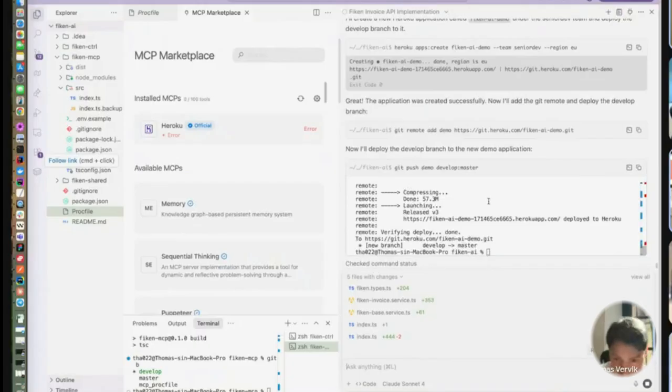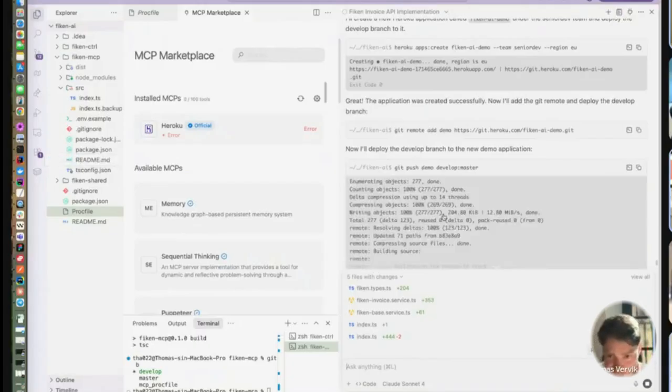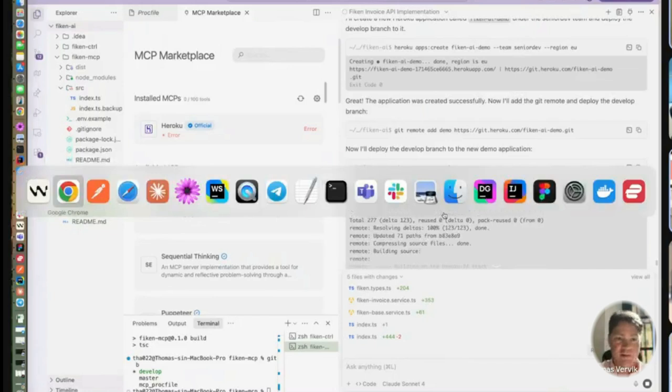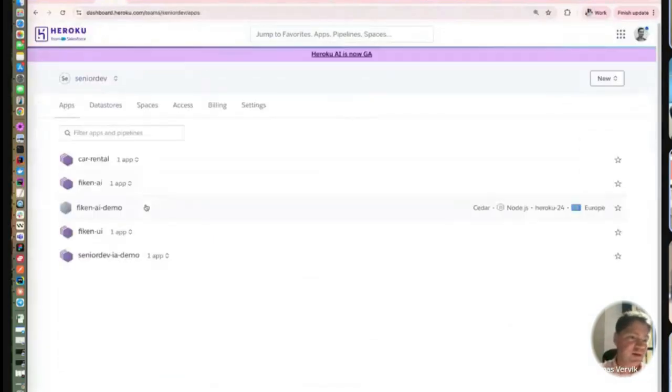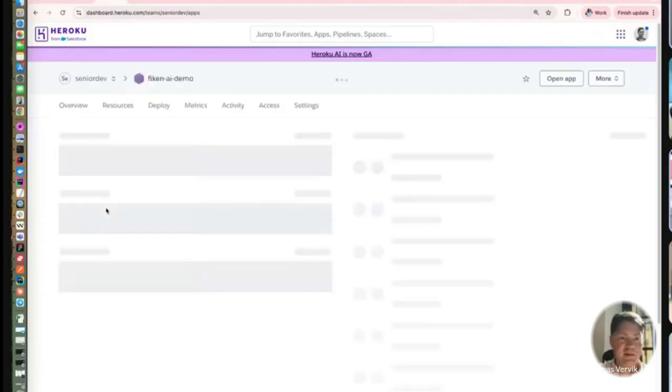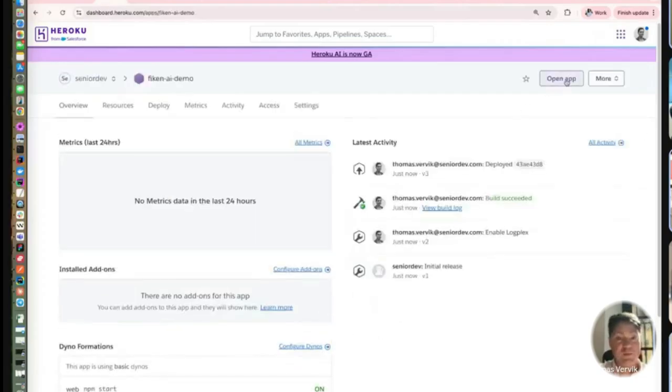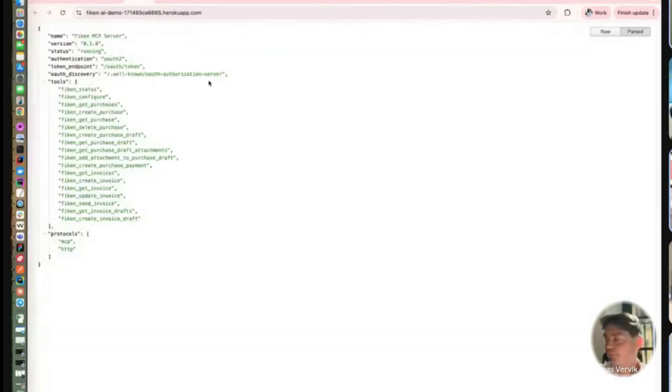But all right, with this prompt, it should now be on Heroku. If we go here, we have our Vegan AI demo. Let's see if it works. Voila, there you go.